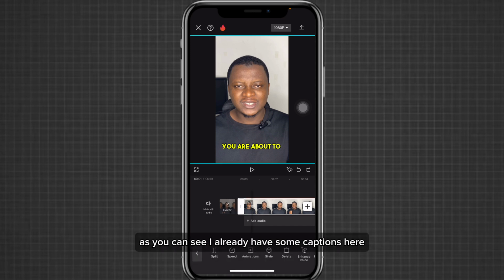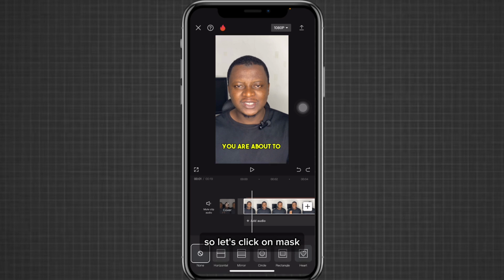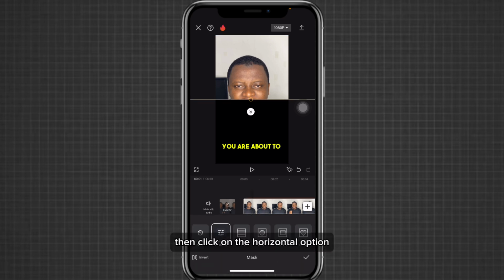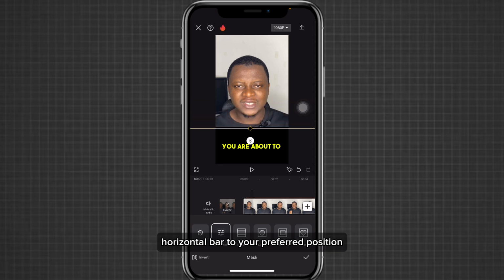So you select the video. As you can see, I already have some captions here, and I'm going to show you how you can make the black gradient. So you select the video, then you scroll all the way to mask. So let's click on mask, then click on the horizontal option. So now you drag this yellow horizontal bar to your preferred position.